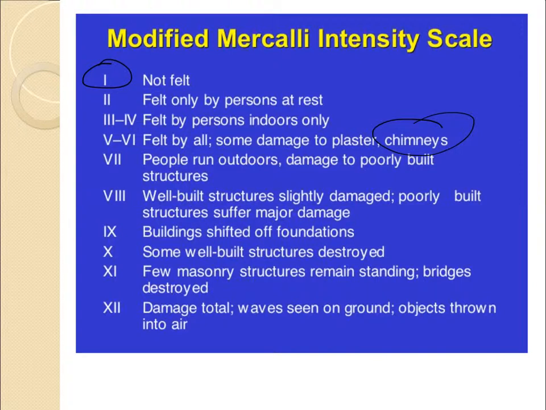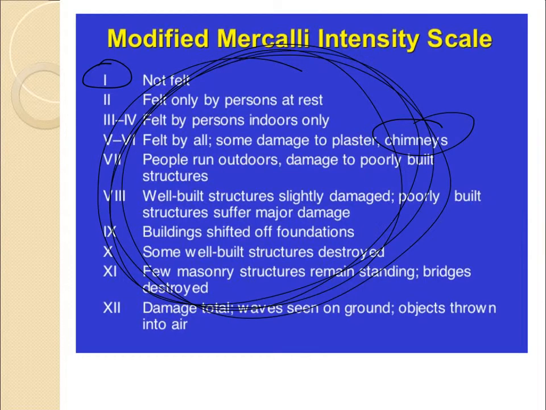I mean, how do you qualify if something's poorly built or well-built? Then buildings shift off foundations. Some well-built structures are destroyed. Few masonry structures remain standing, etc., etc. I mean, the last one is total damage, and you actually see waves on the ground. So there's a lot of problems with this scale. I mean, it's basically so that when humans are actually watching an earthquake take place, what of these things do they see so they can assign a Roman numeral? And this is more of an older scale.